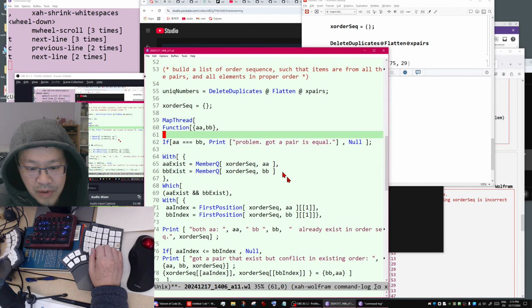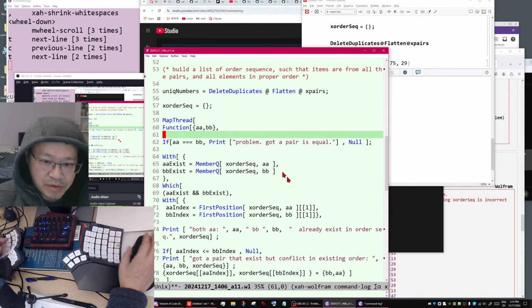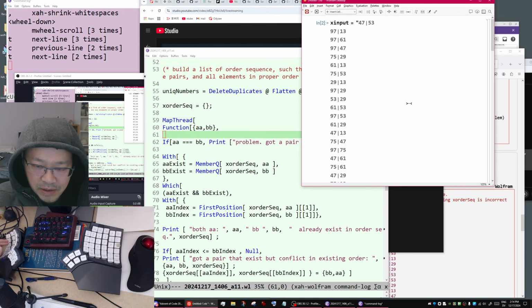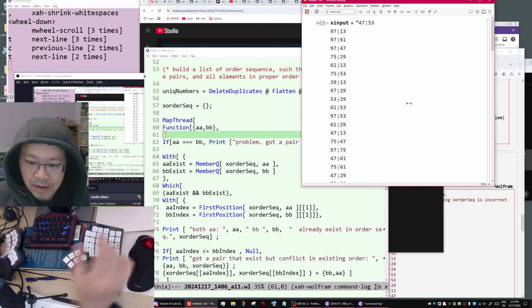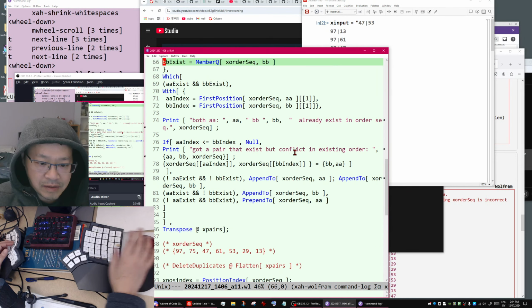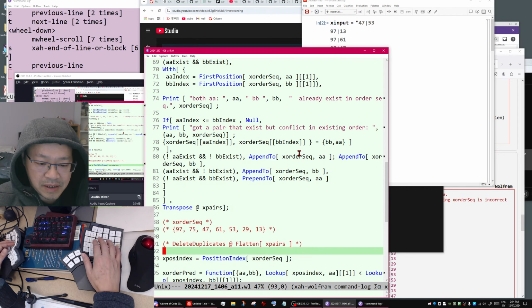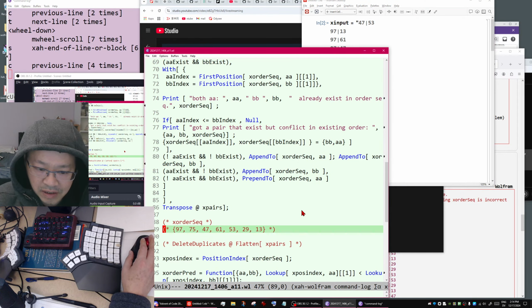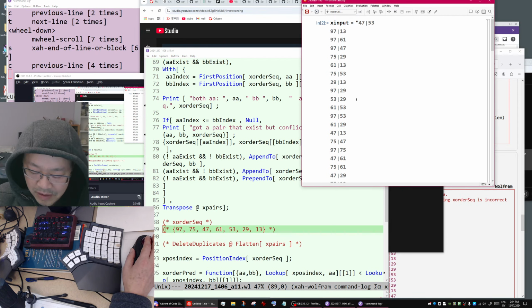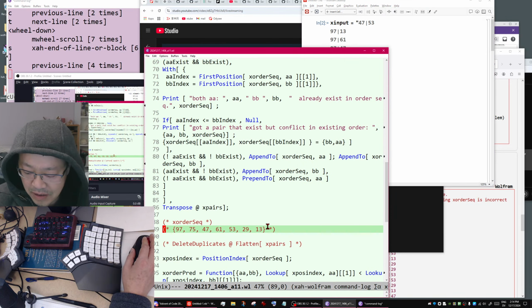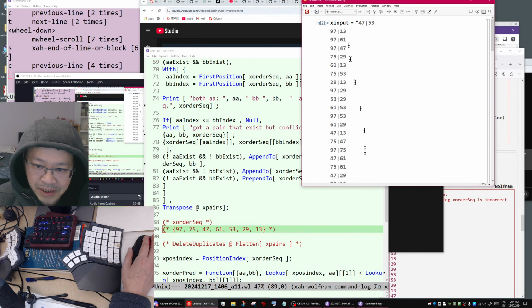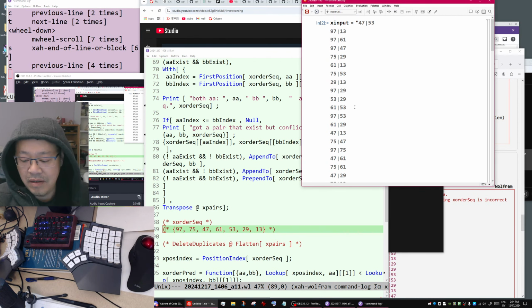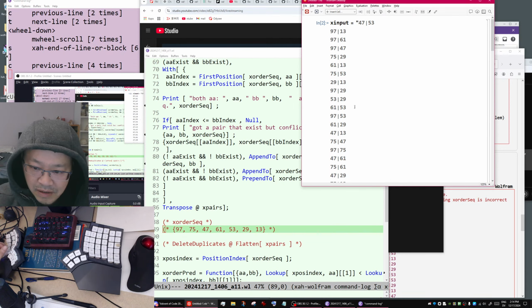So let's see what I want to do. You go through each pair of numbers, and then you check: if the two numbers are in the wrong order in your list, then you swap them. You go through each pair. If the numbers in your list are incorrect, you swap them. After you're done, you repeat this until there are no two numbers in incorrect order.